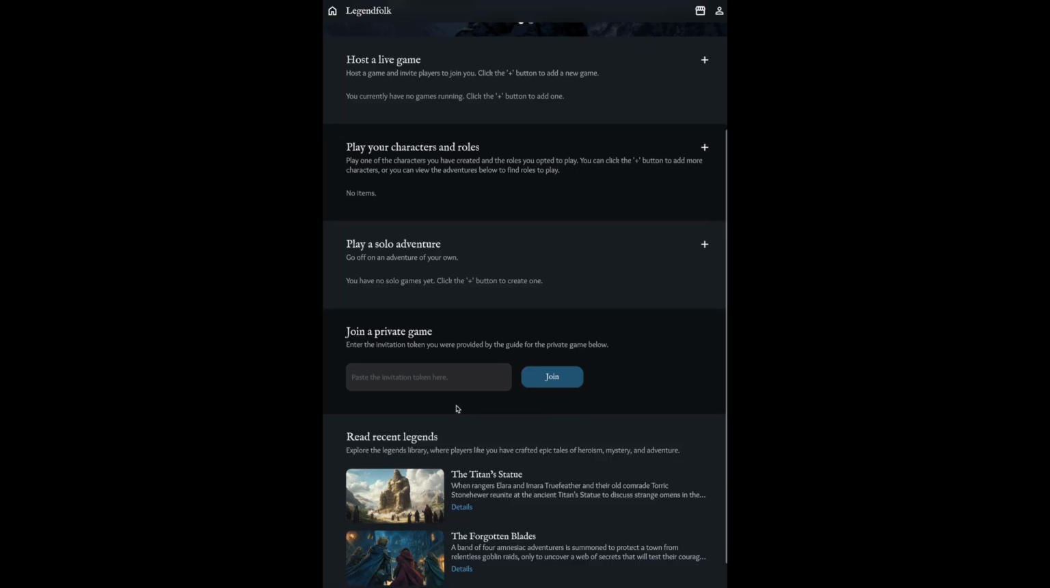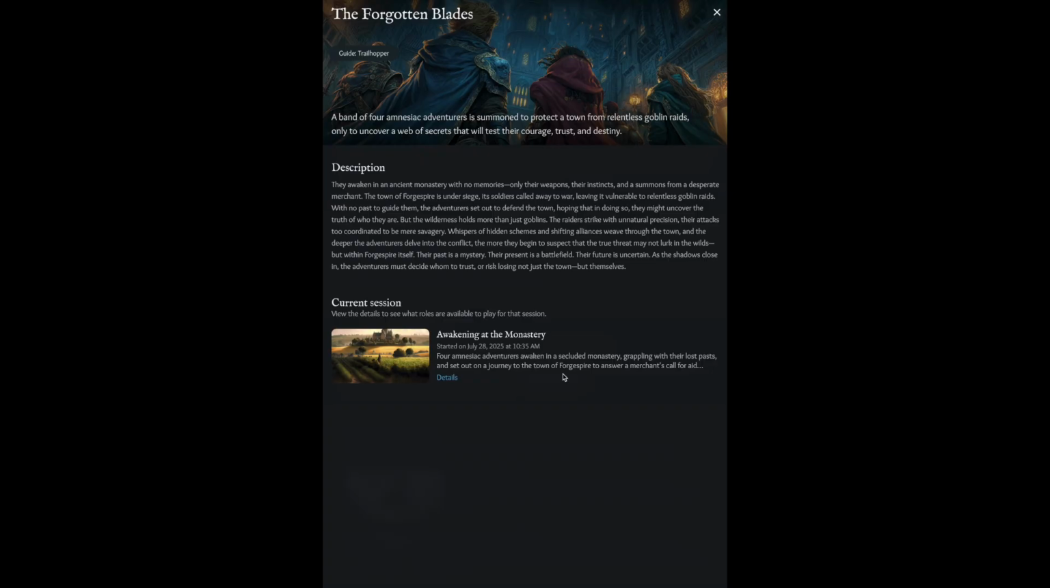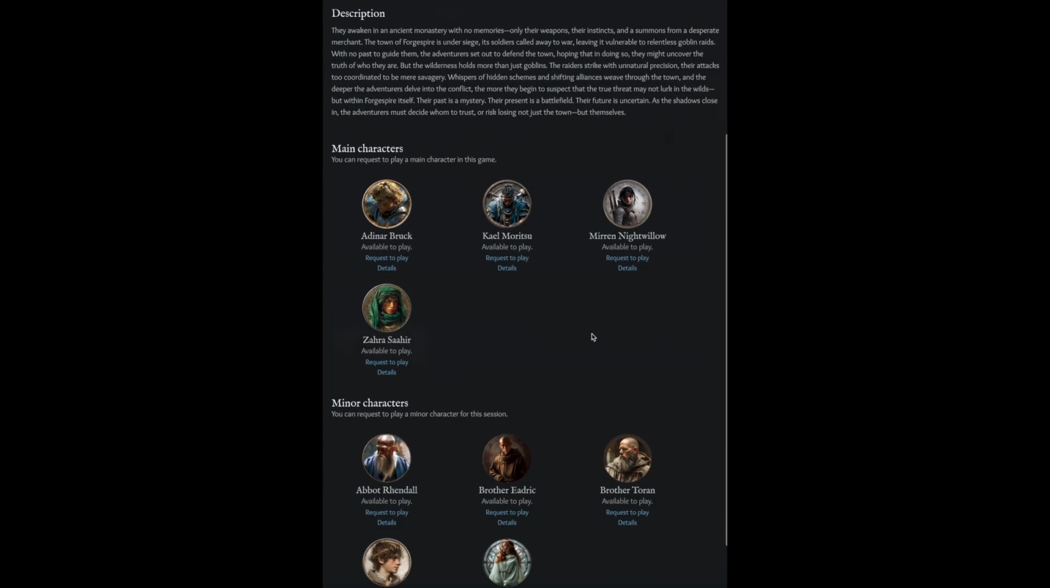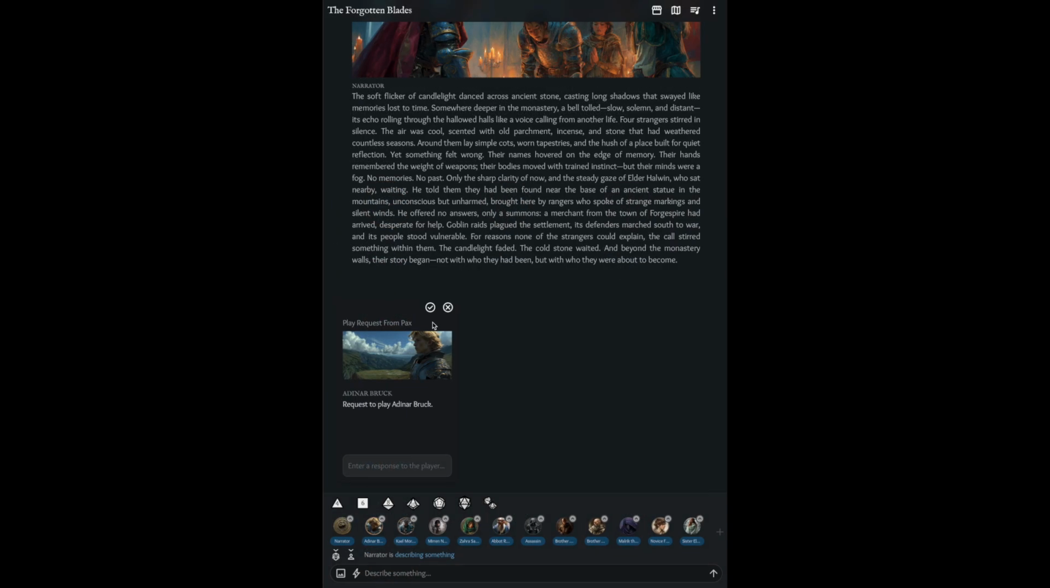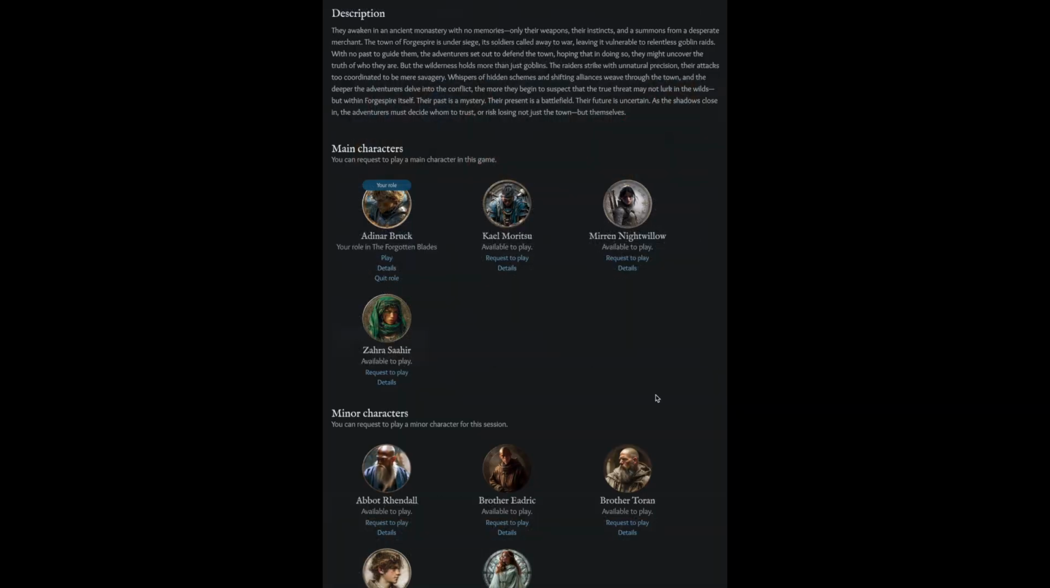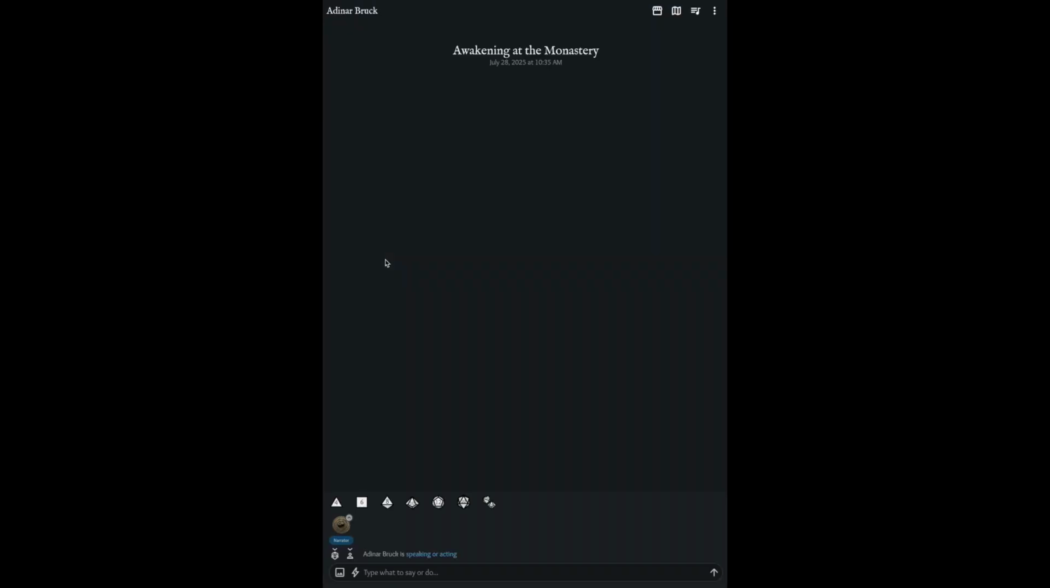When your players sign in, they can enter the invite code to join your private game. The player can then view the session you created and request a role to play. As the guide, you will see the player's request to join, and you can approve it. The player will then see it approved and can click play to join the game.